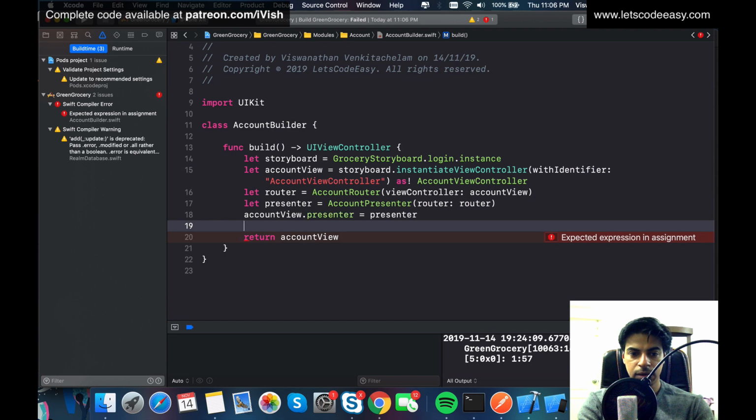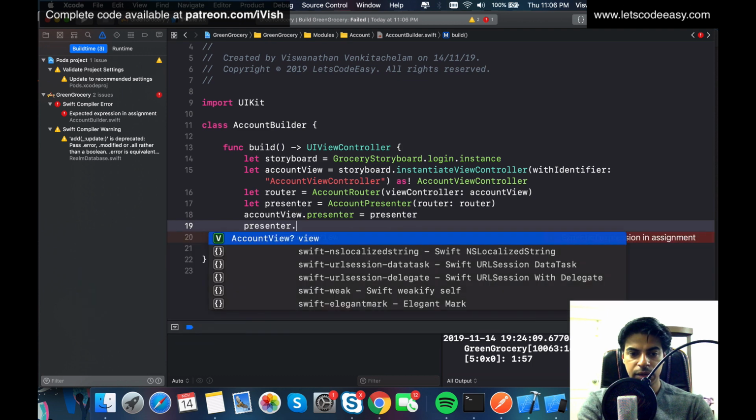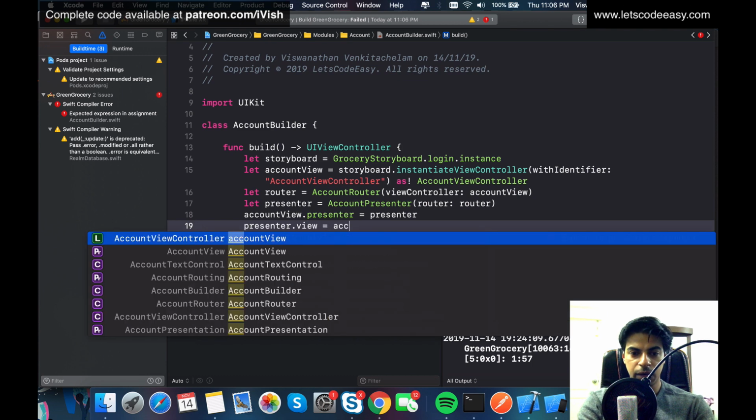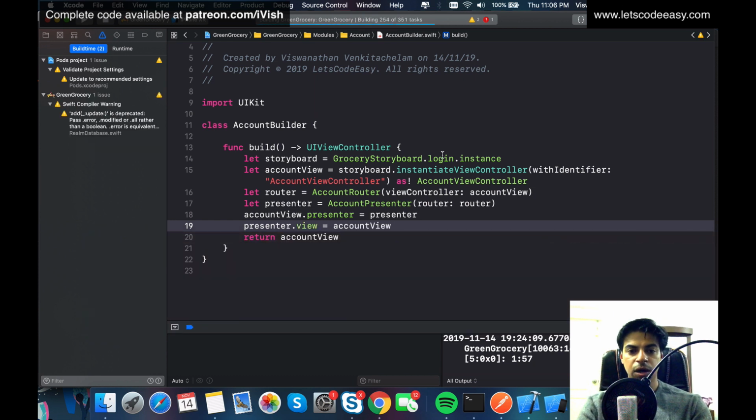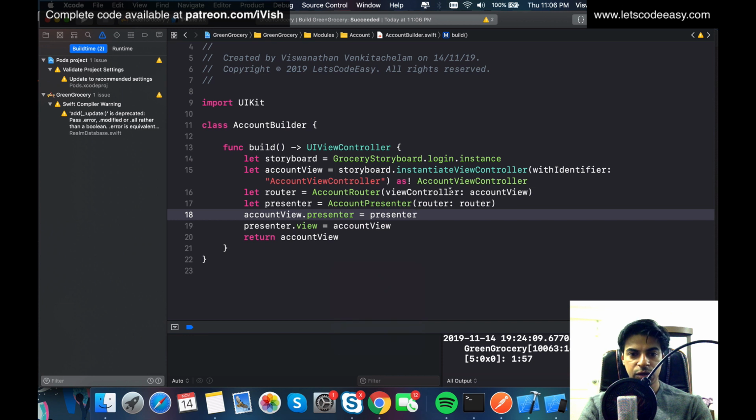That's done. And then presenter.view is equal to account view. The whole association of this module is completed, just that we now need to pass two submodules, the login and sign up. Those two modules we need to create and pass right here. So that's something we'll do.